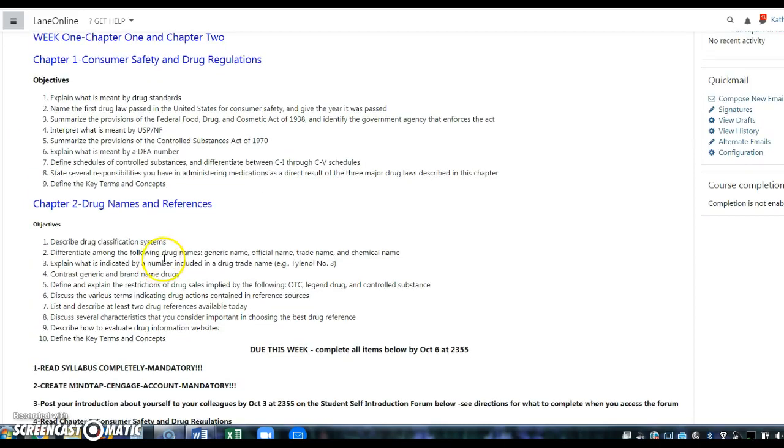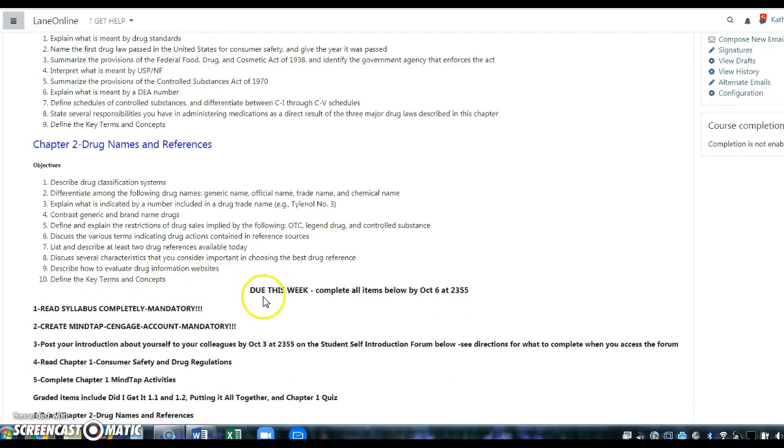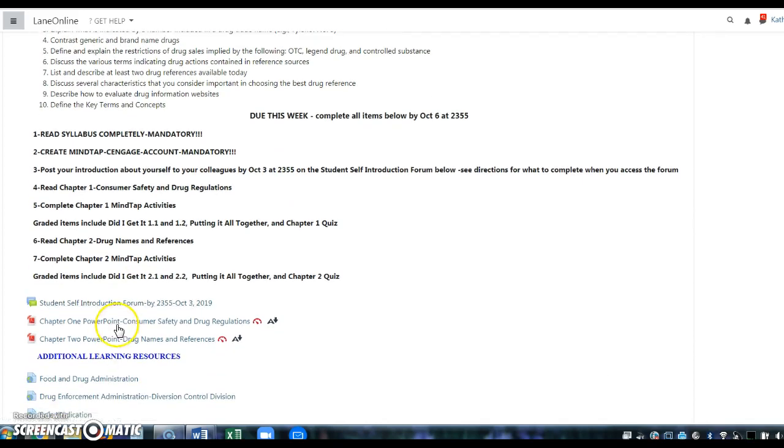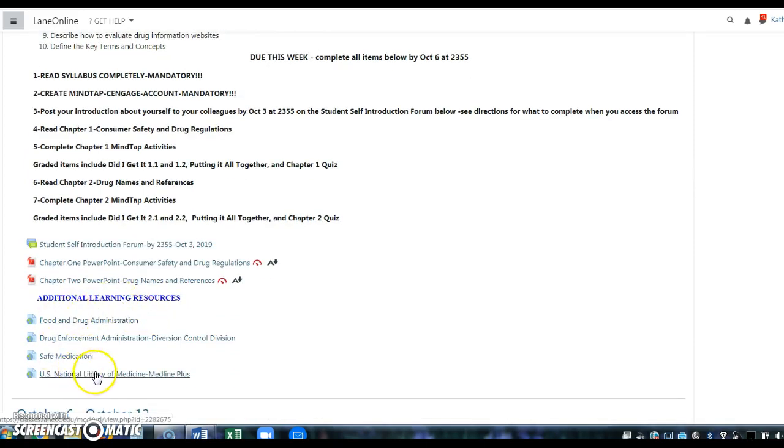All right, and then here is how each week is set up. Very similar. Basically I have the objectives for the chapters, and then I always list everything out here. So this is all due by October 6th. Read the syllabus, create your MindTap account. You've got to get your self-introduction forum, which is right here, and I'll show you how to do that in just a minute. I also include the PowerPoint presentations by the publisher in each of the chapters, and you also have that on MindTap. And then I always have some different learning resources available that relate to the particular chapters.